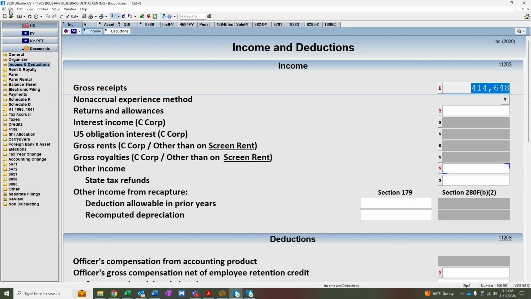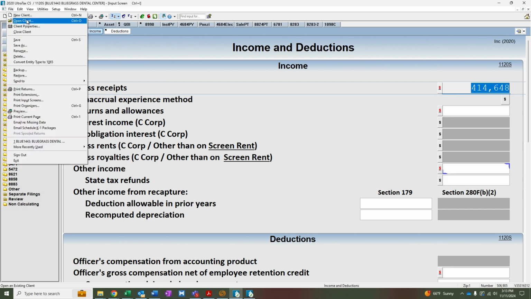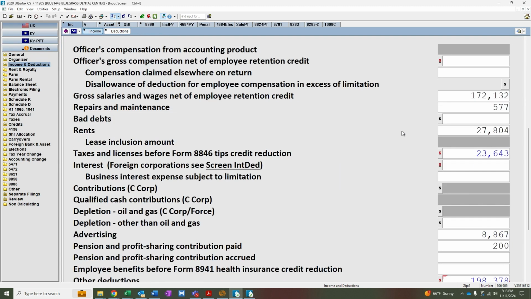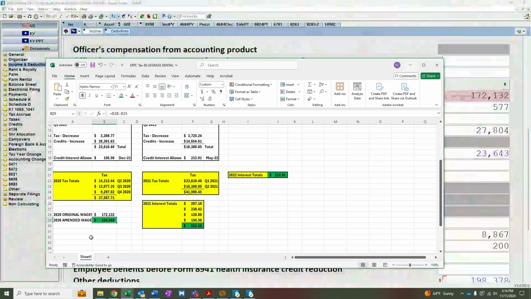So you guys should know how to file, open client, and do that. But if you don't know how to, it's file, open client, and then it jumps into a list. You find the client from the list and open it. So we can see that the wages down here of employee retention credit, $172,132, are the same as the original tax return. We've confirmed that this client, in fact, does need to be amended based on our research.